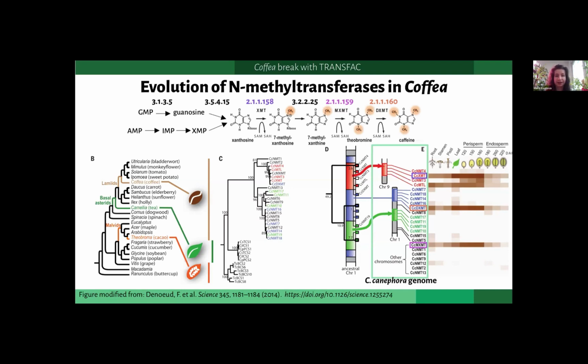In different types of plants, both in Camellia and in coffee, caffeine is synthesized from xanthosine, and its biosynthesis involves 3 consecutive methylation reactions, which are catalyzed by N-methyltransferases. However, this xanthosine itself can be derived from 2 different pathways, either from guanine nucleotide degradation or from adenosine degradation.